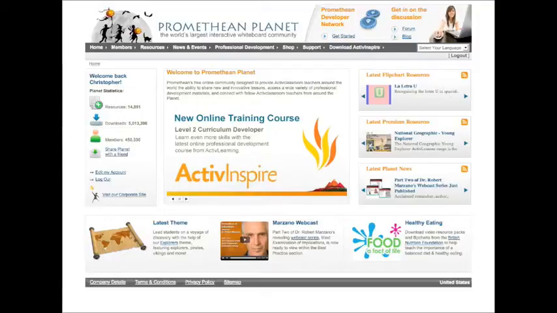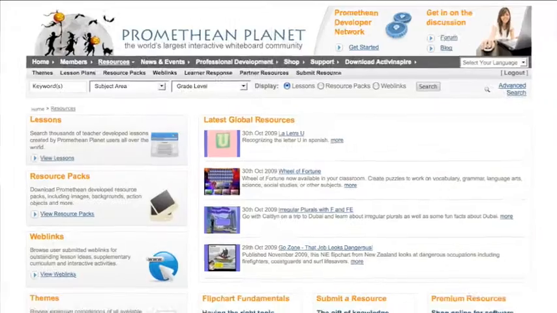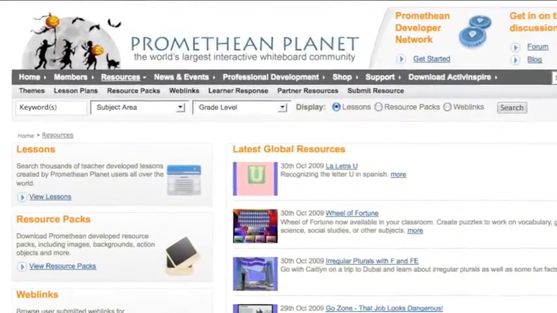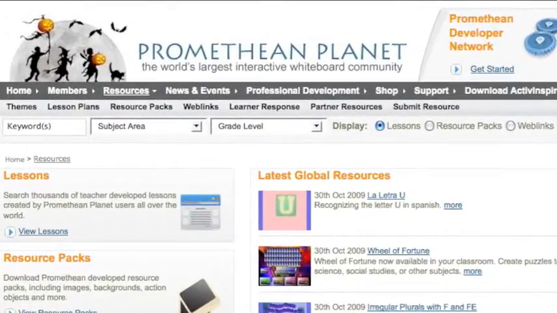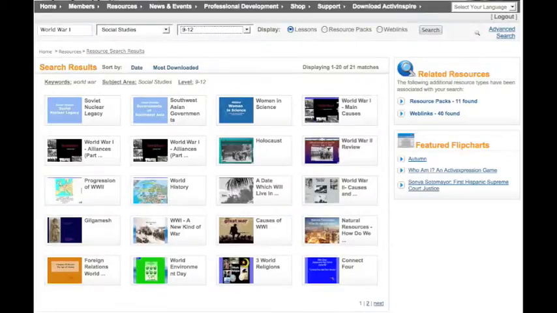You just go to the Resources tab on the website. It'll bring up a search bar that'll have your keywords, subject area, grade level, and then selection between lessons and resource packs. You just select the relevant information there, and it should bring up some matches. And if you don't find anything in there that you like, you can always create your own and upload to help other users as well.